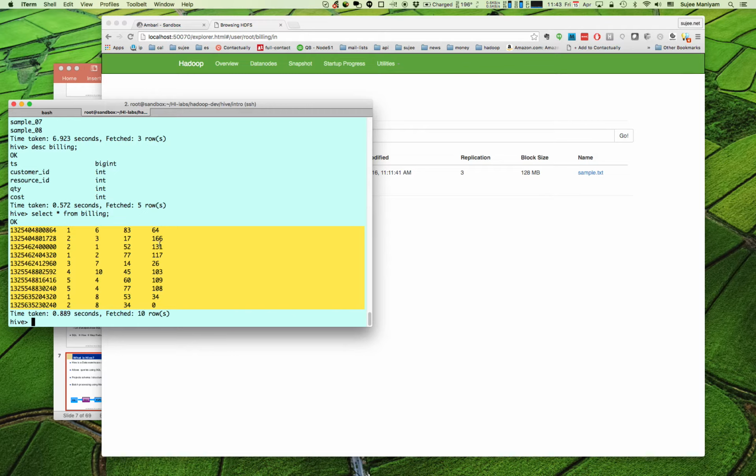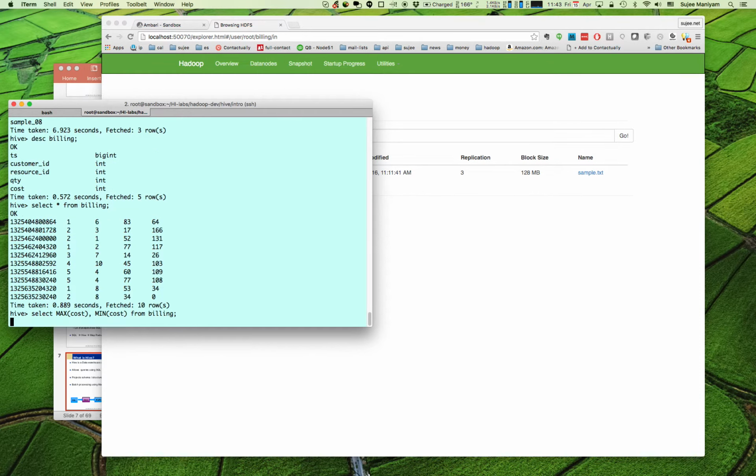Let me find the maximum cost that the customer has encountered, right? So I'm going to do a very simple SQL query. I'm going to select max of cost and min of cost from my billing table. I want to find the maximum cost per transaction and the minimum cost per transaction. Right? Let's do this.